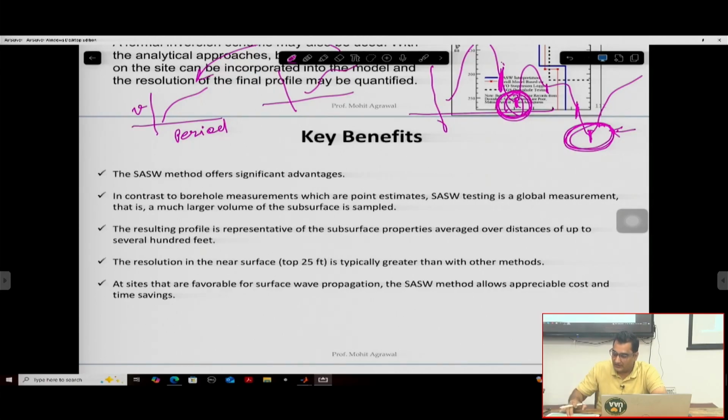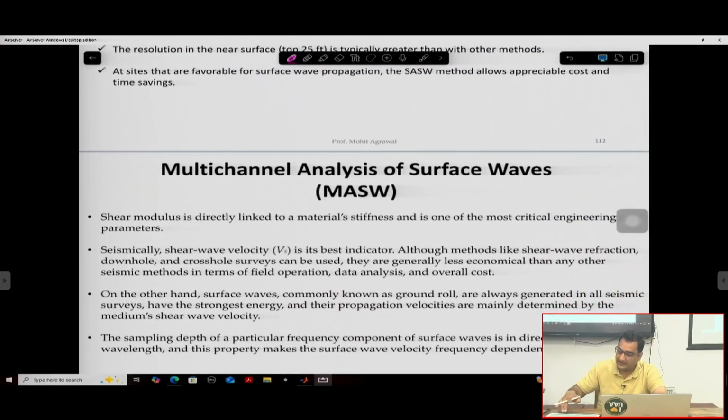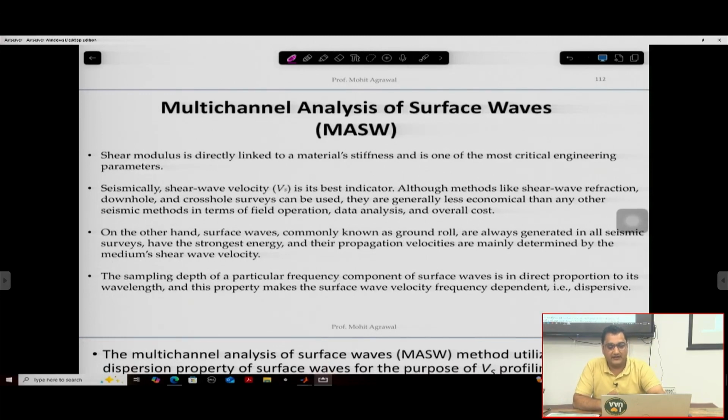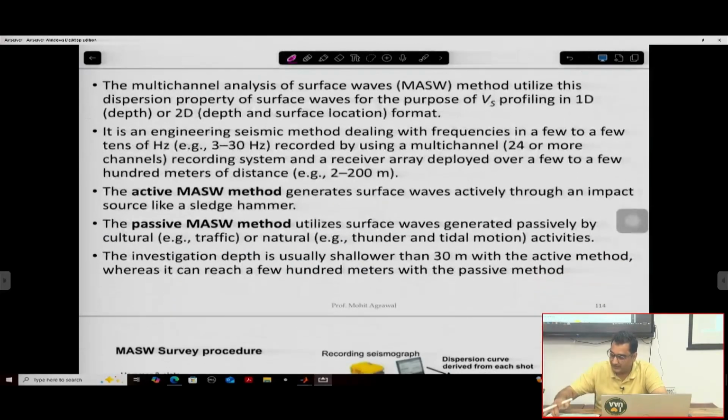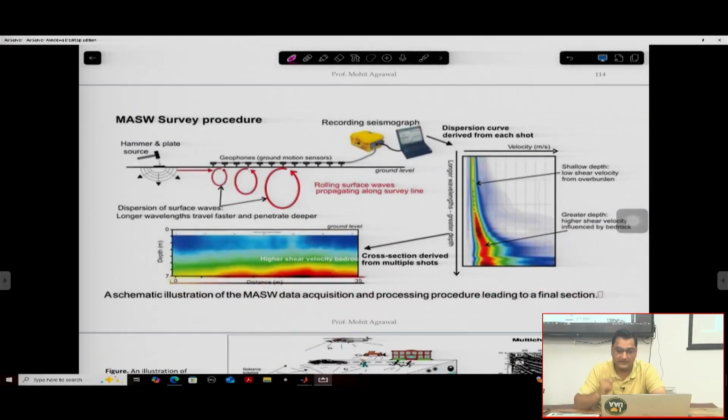Now, if you look at another technique, in the previous technique you were using just two receivers, right? Now there is this technique known as multichannel analysis of surface waves. In this technique also you are going to use the properties of the Rayleigh wave, that means the dispersive characteristic of the Rayleigh wave. The field setup basically looks something like this. So, this is the field setup.